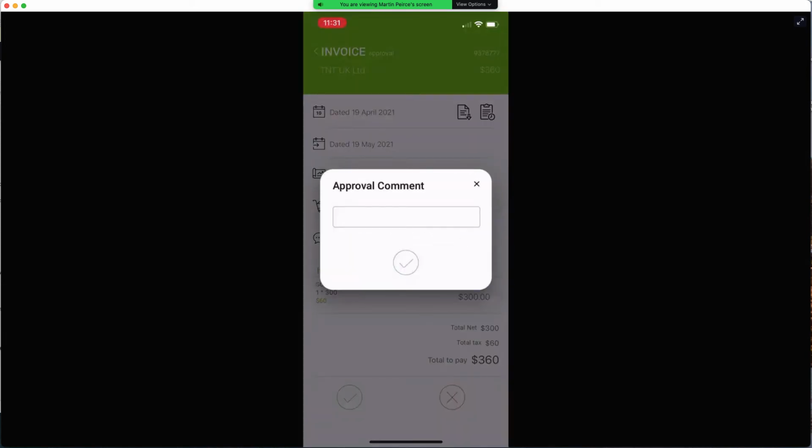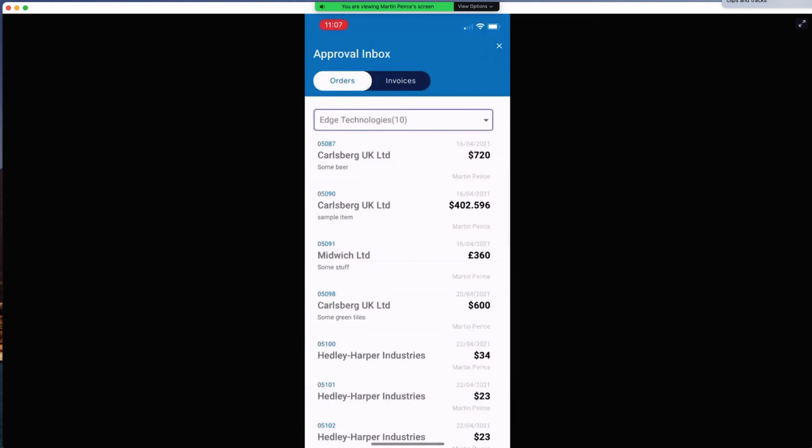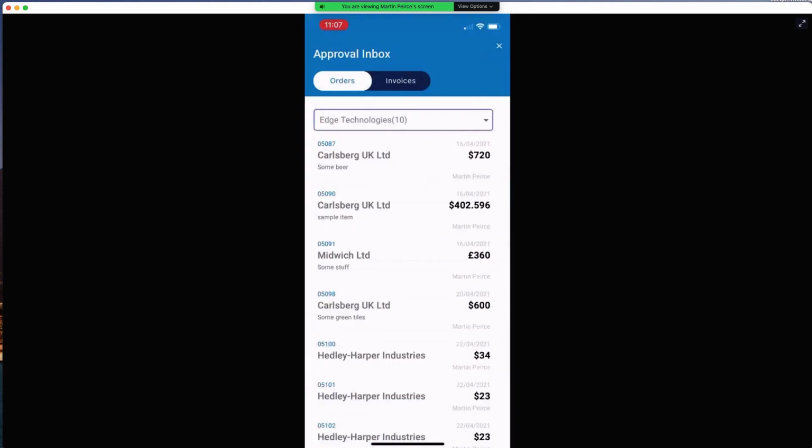And if you're all good, you can just tap the approve button as we've done before. Okay, so that's invoice approvals as well. Obviously, if you want to get out of approvals and go back into ordering, you can click the cross in the top right. You get back to your list here. So your menus will get you back into approvals.